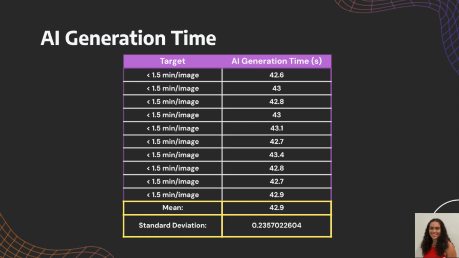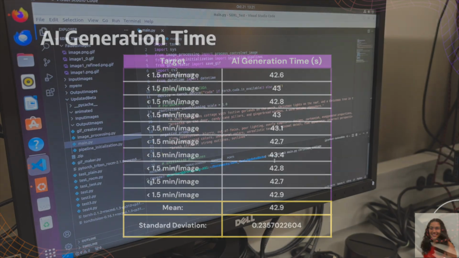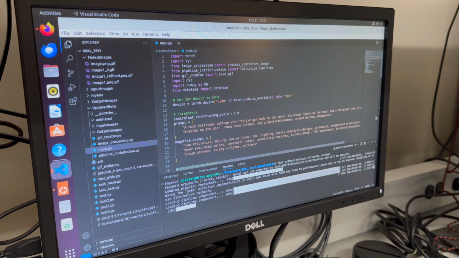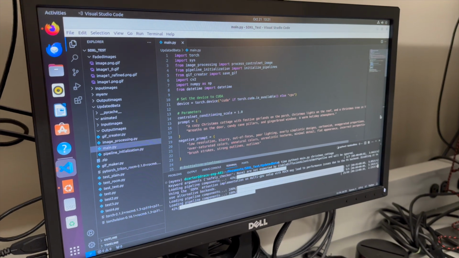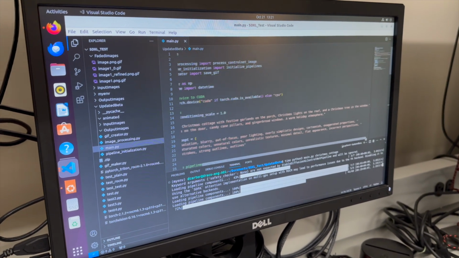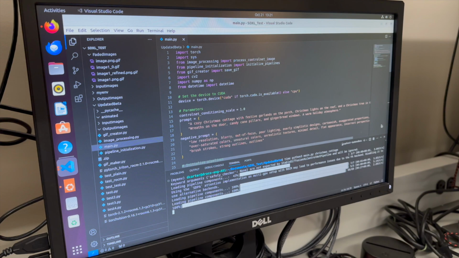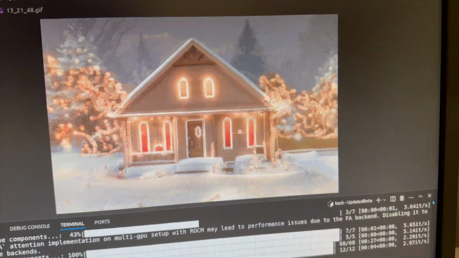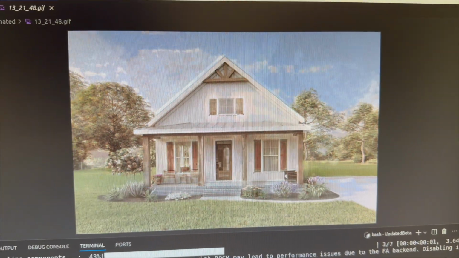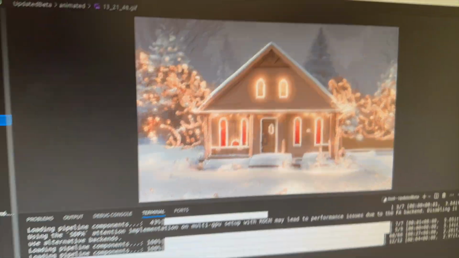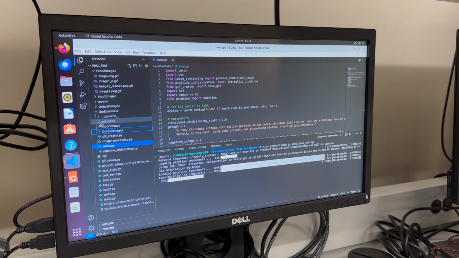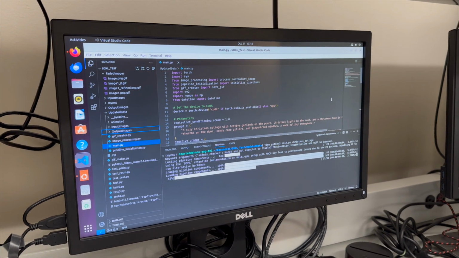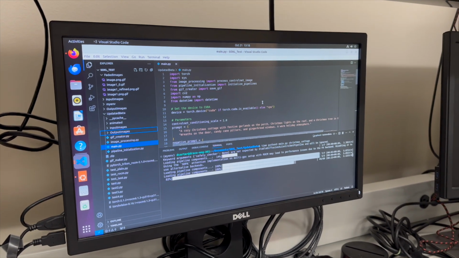Our last metric is AI generation time, which measures how long it takes for our AI model to generate a single image and return it. However, it's important to note that at this stage, we only have data on the time it takes to generate the image, not the time to send it back to the user. For this demonstration, we conducted 10 test runs, measuring only the AI's image generation time. Our target is to generate each image in less than 1.5 minutes.